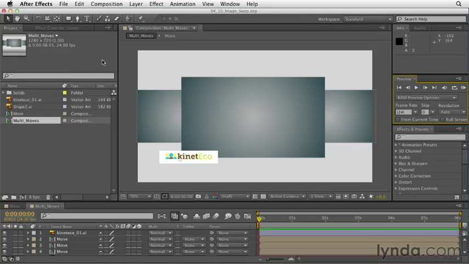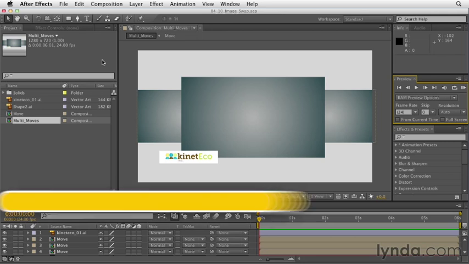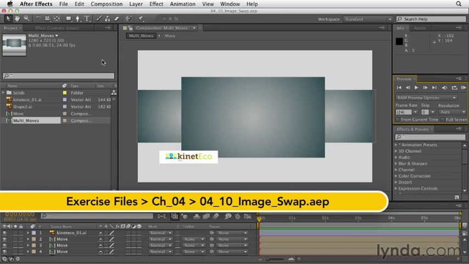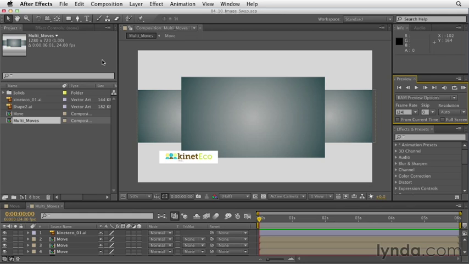Now, oftentimes I'll find myself in a situation where I'll need to start building an animation, but I don't have the final elements to actually start the animation. So that may seem like a big issue, but honestly, as long as you have a general idea as to the size of the elements you're going to be working with, you can go ahead and start animating with the elements that you currently have.